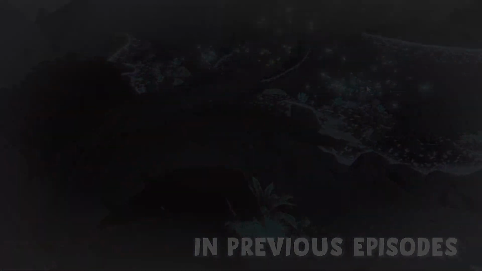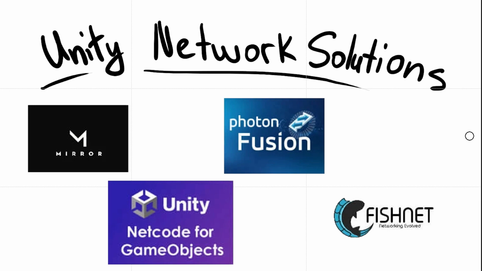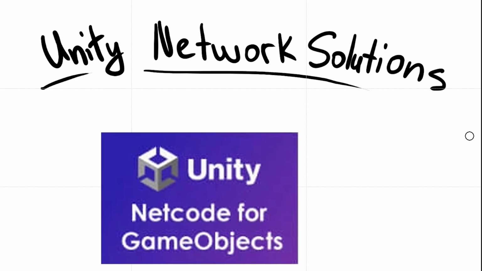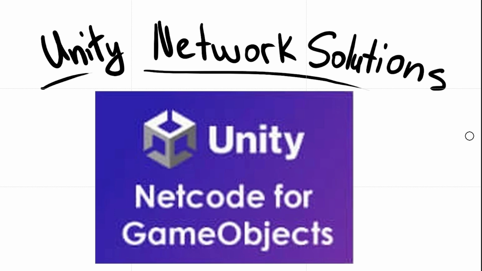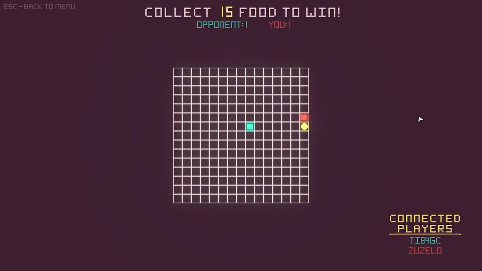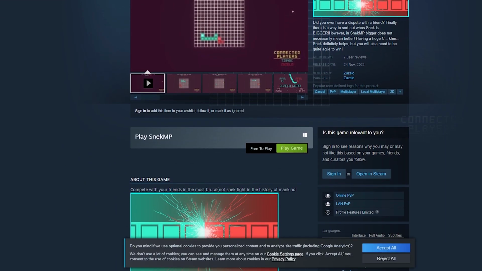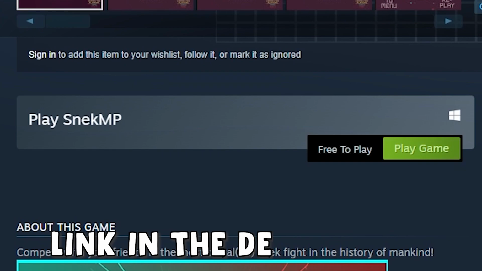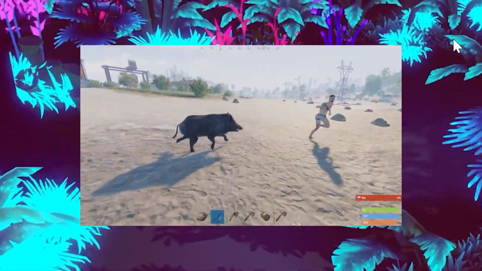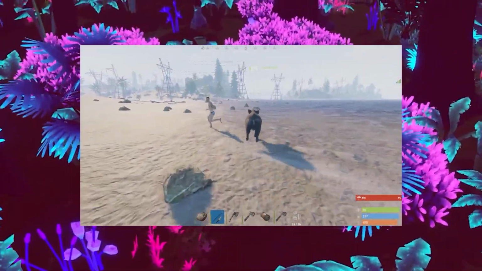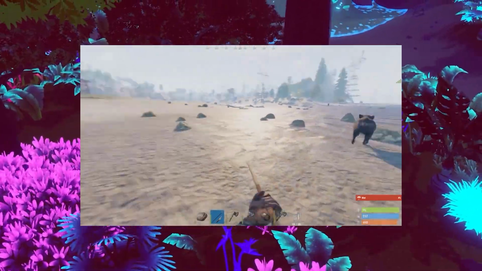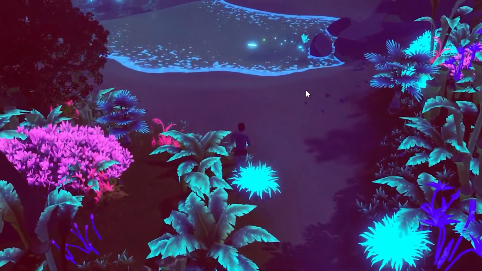worry about it now. Anyways, before making a multiplayer game in Unity, every developer has to decide which networking solution to use, and there are quite a few you can choose from. I have decided to go with Unity's own solution called Netcode for GameObjects. I already used Unity's Netcode for my previous multiplayer game, SnackMP, which, by the way, you can find on Steam. It's free, so the link will be in the description. If you want to know all the reasons and details on why I chose Unity's Netcode, I will pin a comment with a detailed explanation underneath this video.